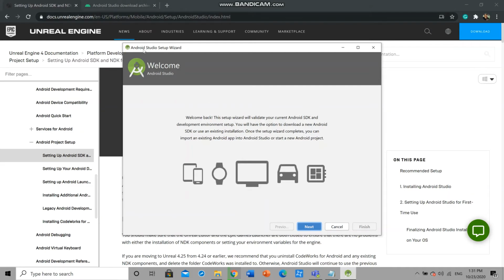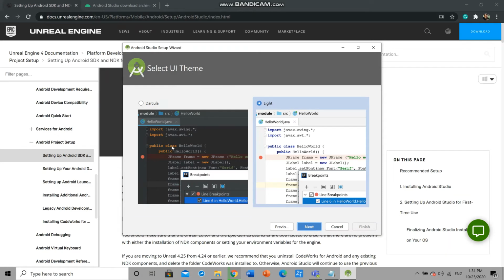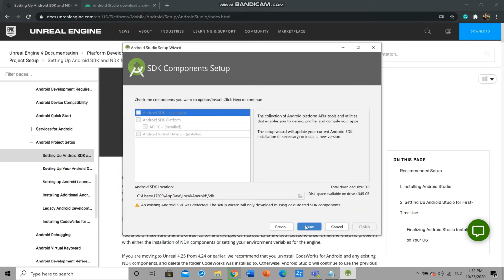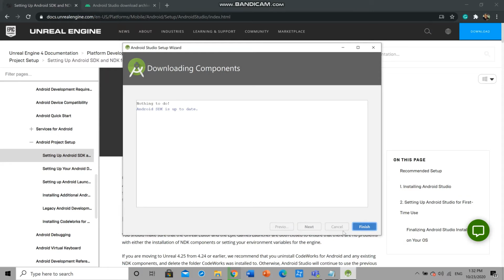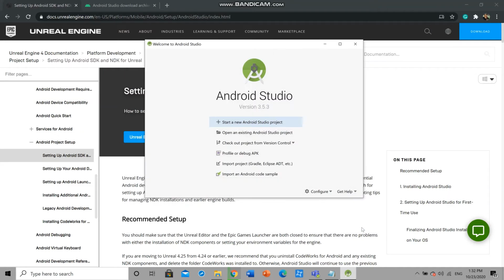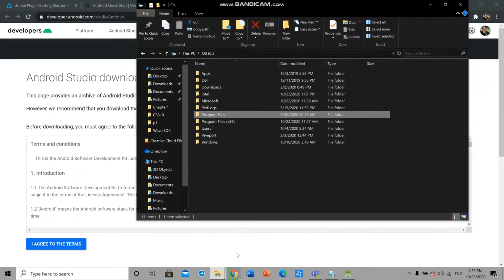So when you open Android Studio Setup Wizard, then select next, select custom, then next, then you can here select an appropriate theme that you like. Next, and yeah, finish. So now we have Android Studio version 3.3.